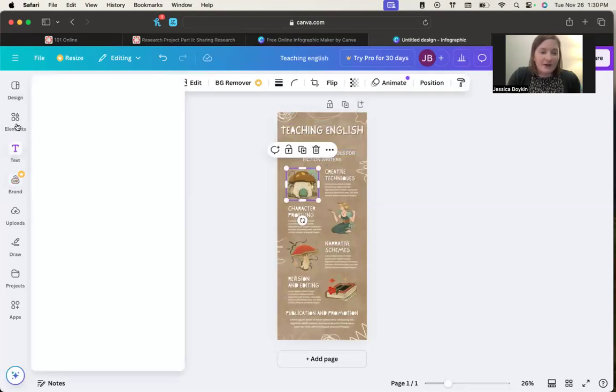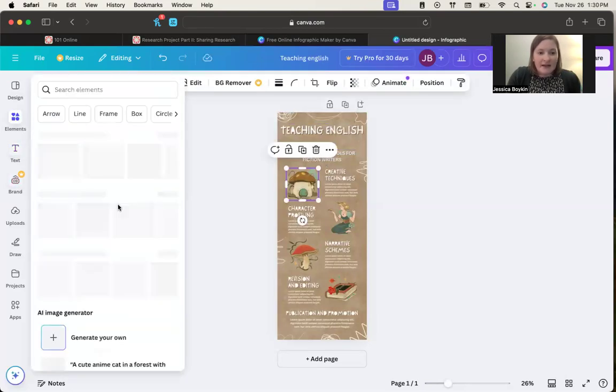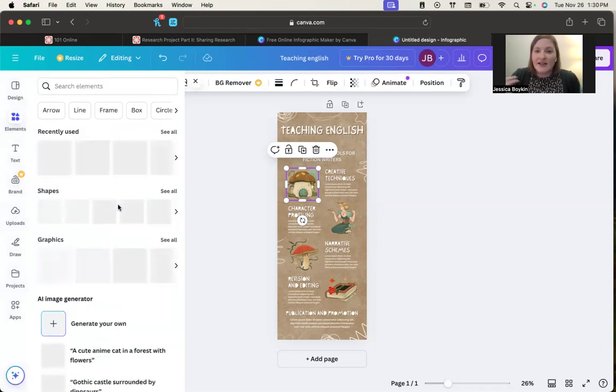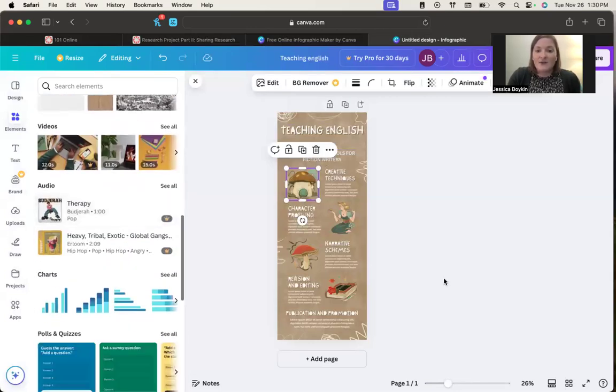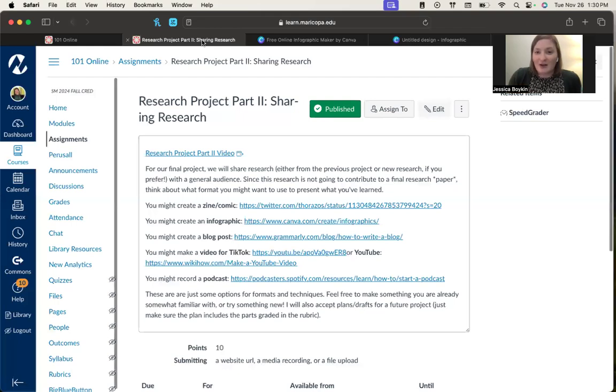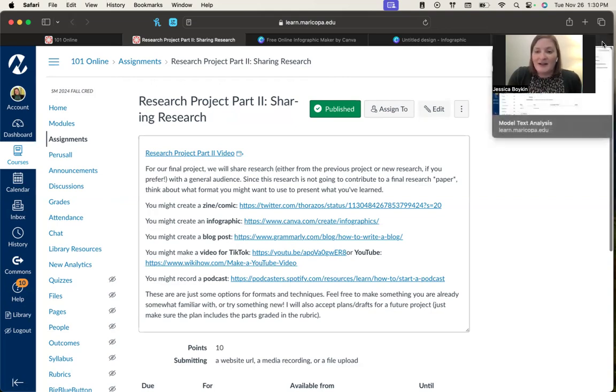Even things like pictures, I can change these elements. For example, if I go over here to elements, there will be GIFs that I can use, images, videos, and I can add sound. There's all kinds of stuff that I can add in Canva. So this can be a fun way for you to share your research that is also something you can easily share with me. This is just one good option. There's other good options on here, but I just wanted to steer you in this direction if you are thinking, okay, shoot, how do I make an infographic?